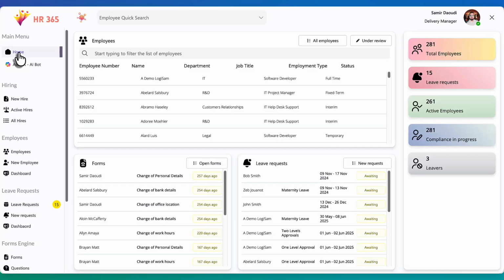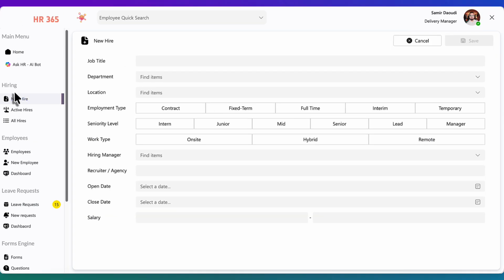When it comes to application tracking system or hiring new employees for your organization, we have leveraged our platform and Copilot to help you with the task. So let's say we want to hire a new employee. First, you go to the hiring module under New Hire. You get this form where you define the job you want to hire for.